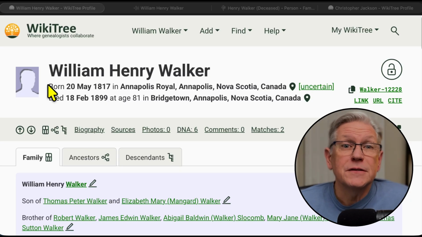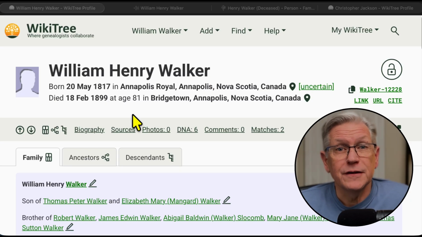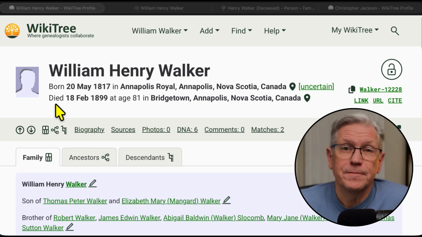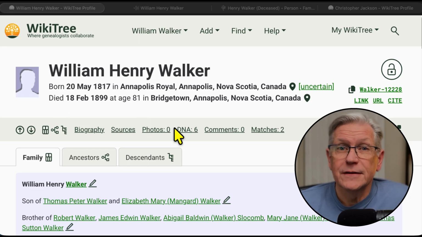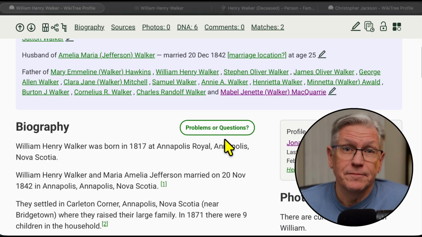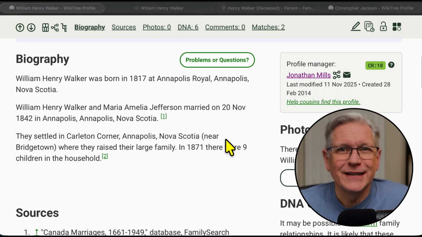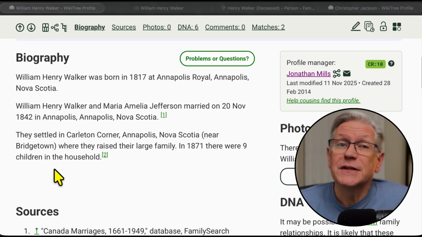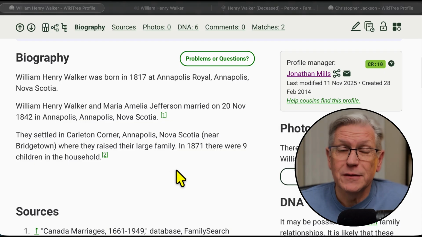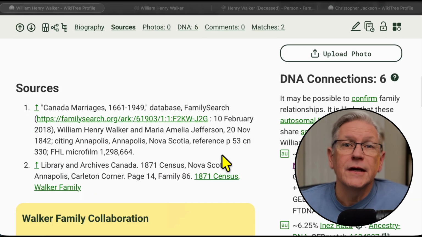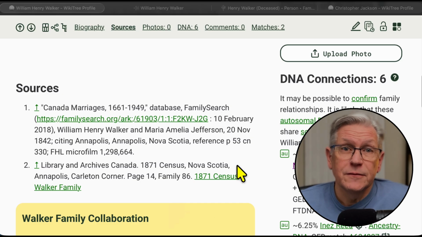Let me start by illustrating the problem with one of my ancestors in WikiTree. Here's the profile for my great-great-grandfather, William Henry Walker. Now, you can see this profile is not bad. The biography is very short, and it doesn't have many sources, but the sources it does have are credible, solid sources. A marriage document from the Nova Scotia Archives, and the 1871 Census from the Library and Archives Canada.